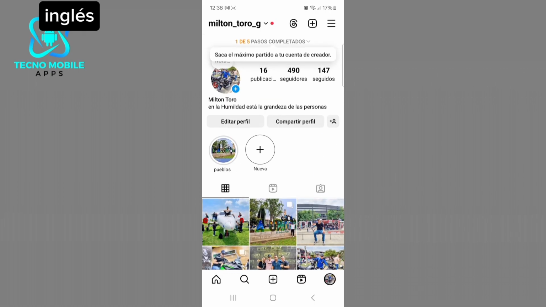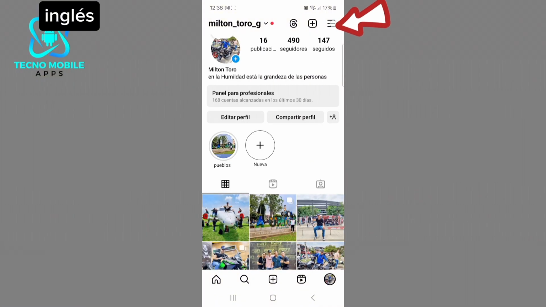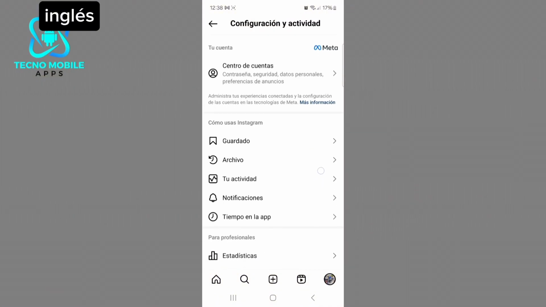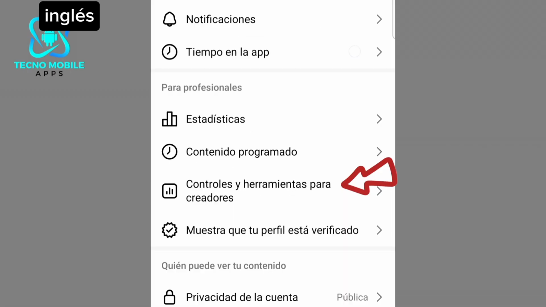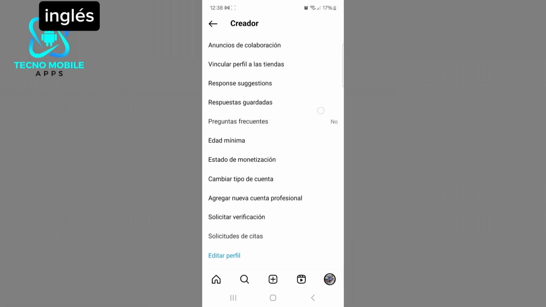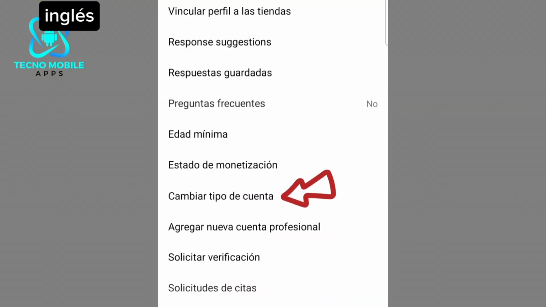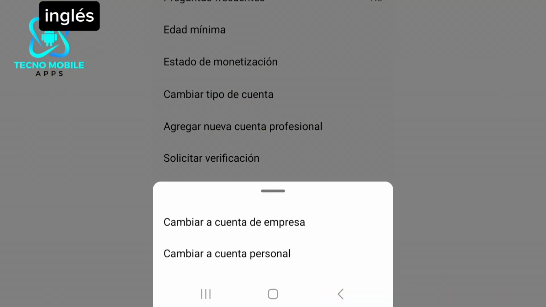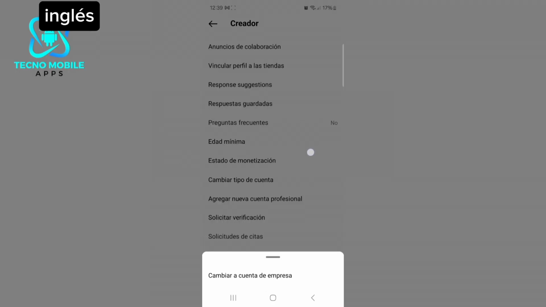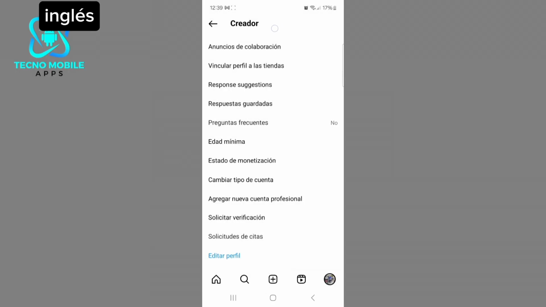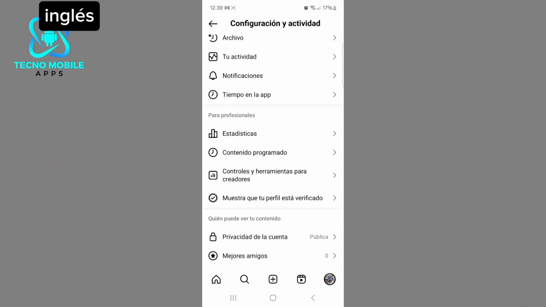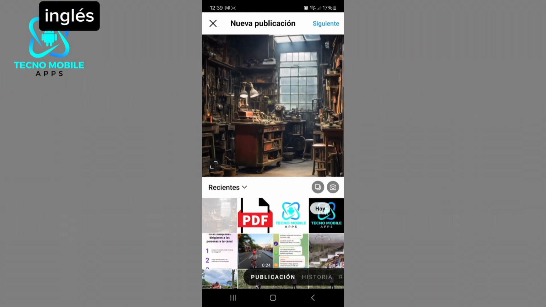do them right now. So in this way we already have a creator account, and if we go back to settings you'll see more options and this option that says creator controls and tools. We tap there, then scroll down and tap on change account type. Here we can choose a business account or a personal account, which is what we had before, but in this case we will leave it as a creator account so we can use songs from different artists in our posts.